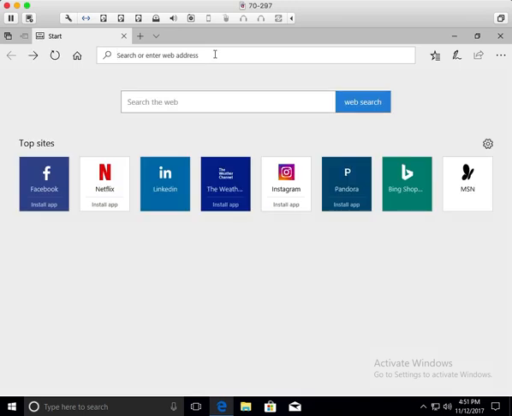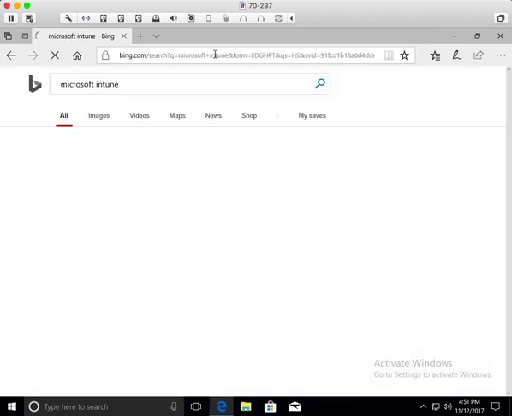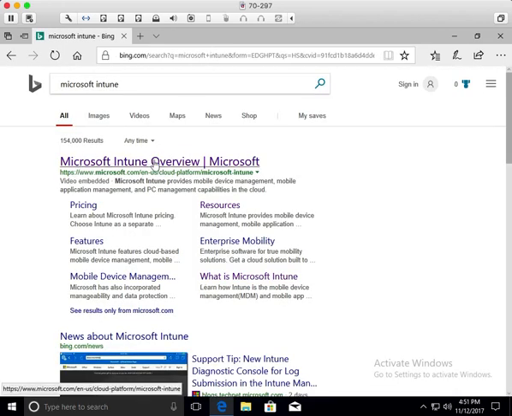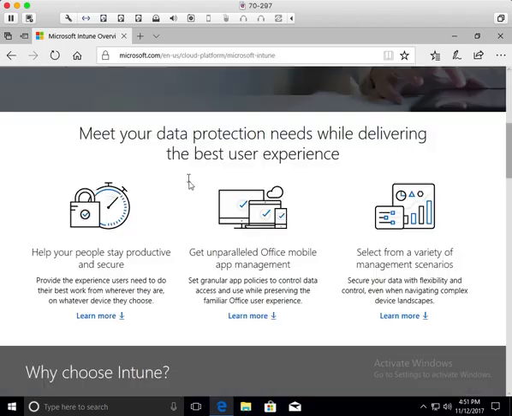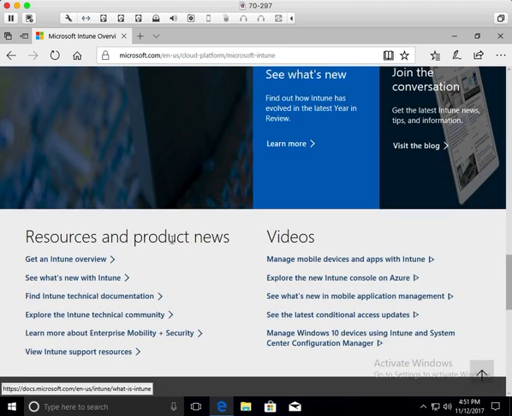If we go to our browser, you can use any browser. It can be Chrome, it can be Edge, it can be Internet Explorer, as long as it's fairly up to date. If we search for Microsoft Intune, you'll come across Microsoft's main page, their overview. Coming into here is pretty much an ad. However, if you scroll down on the ad for a little ways, you're going to end up at resources, and you can get an Intune overview.